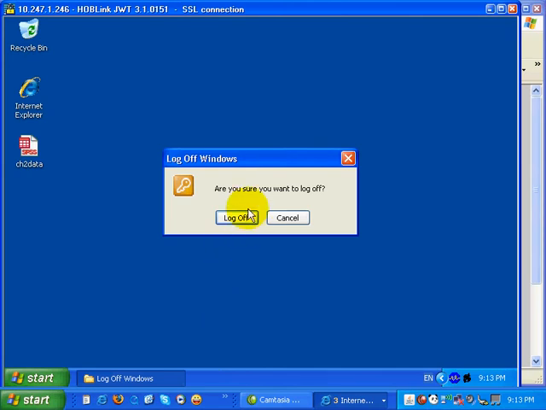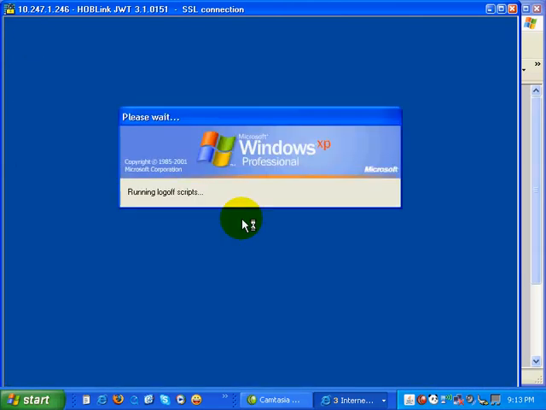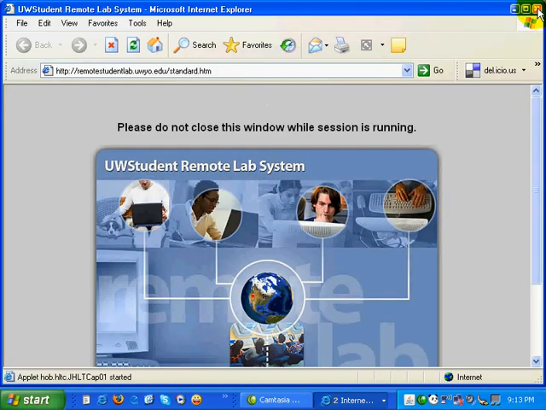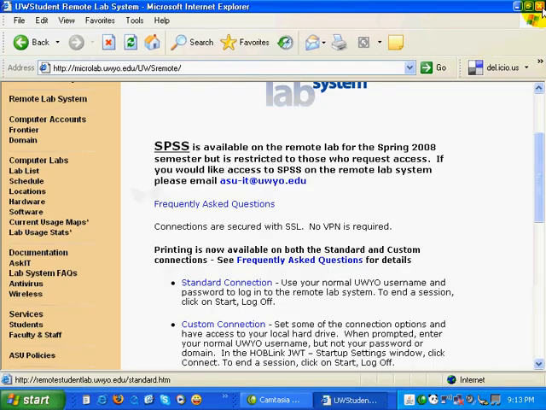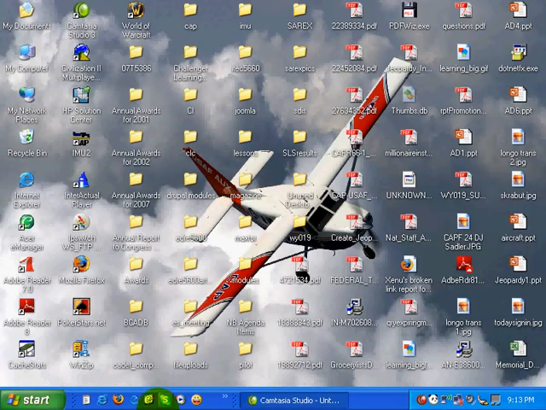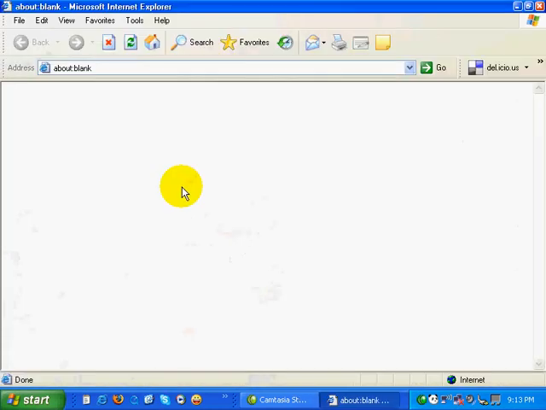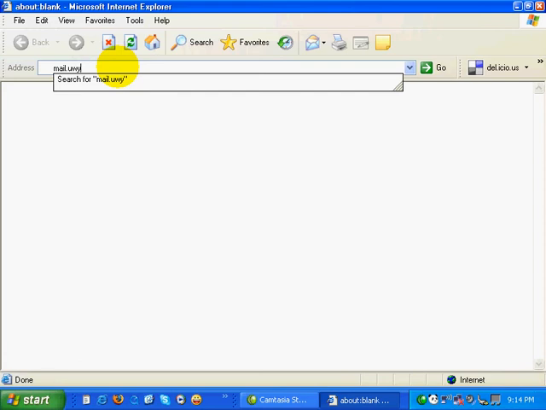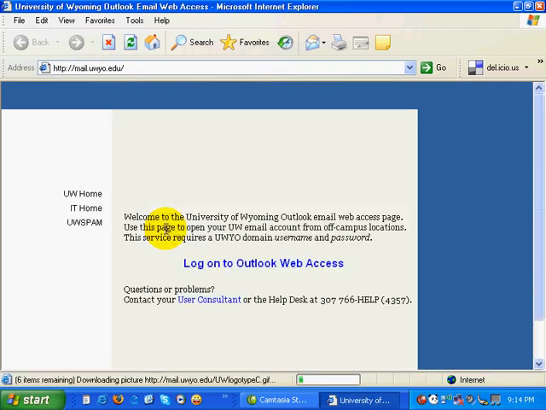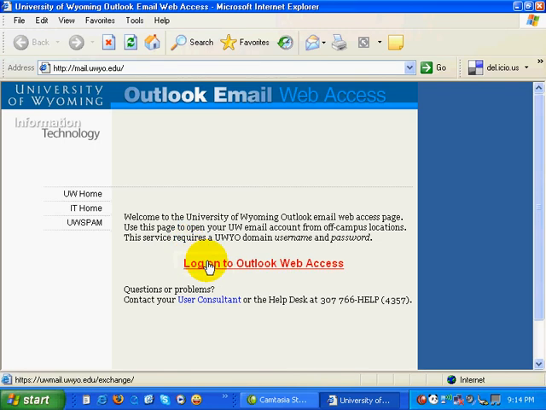So I am now done with the remote lab system. Okay, so I can go ahead and close the browsers. So I am no longer on the remote lab system. And what I'll want to do here is now start up the web browser again. I just wanted to make sure that you knew I wasn't in there, and mail.uwyo.edu. And so now I'm doing this on my local computer.